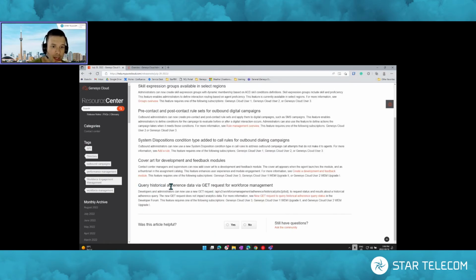Okay, query historical adherence data via GET. So now part of the API tool set for workforce management, you're able to use the API to get historical data, historical adherence data via the API.